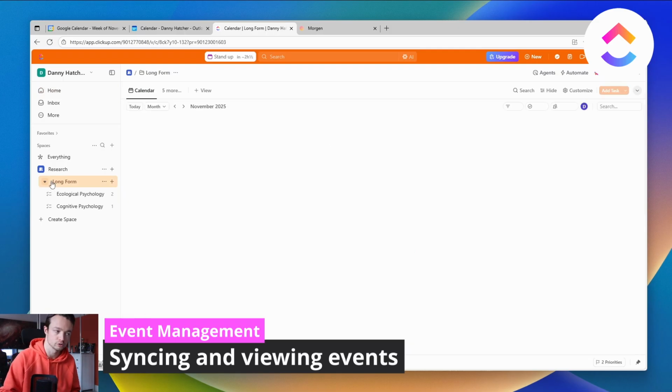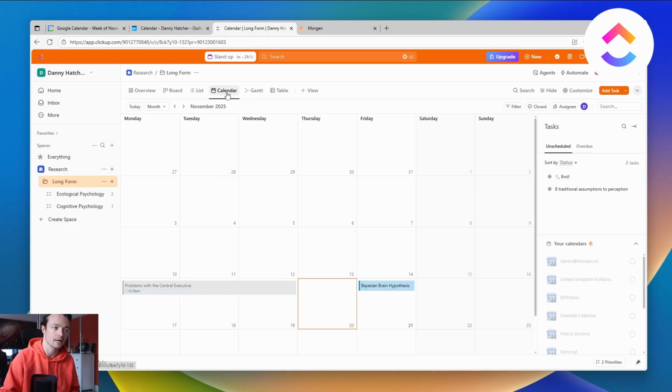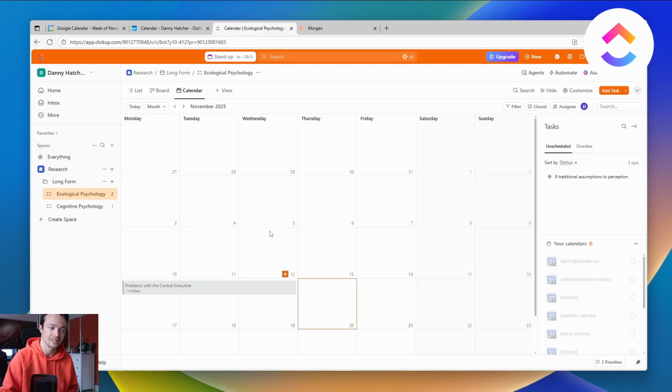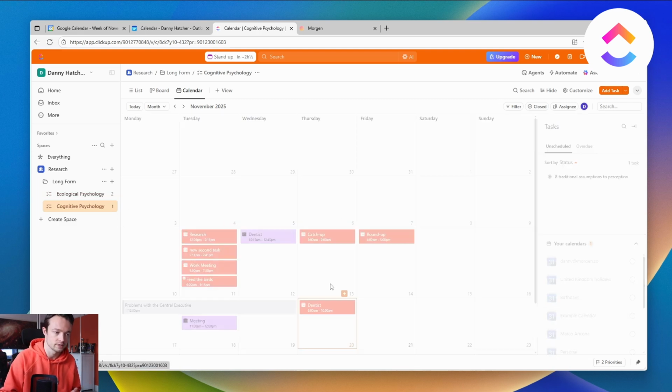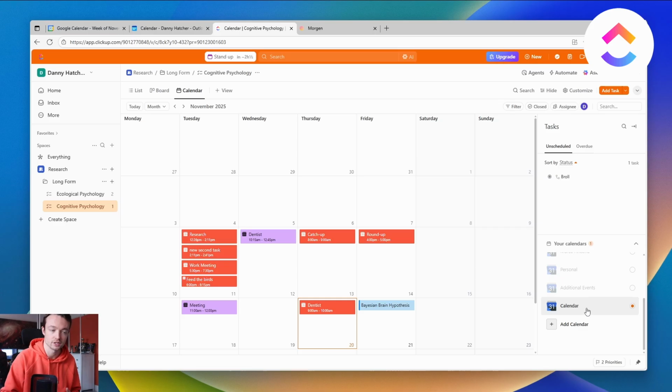But if I click on a folder, so long form folder, I'm now in a calendar view of the tasks in that folder, not the ClickUp calendar. Same as if I was to go, you can see we've got two tasks here. If I go to ecological psychology list, I've got a calendar view of the list. So I could turn the connected Google Calendar on inside of this calendar view. And then when I go into the next view, you can see the calendar is showing.